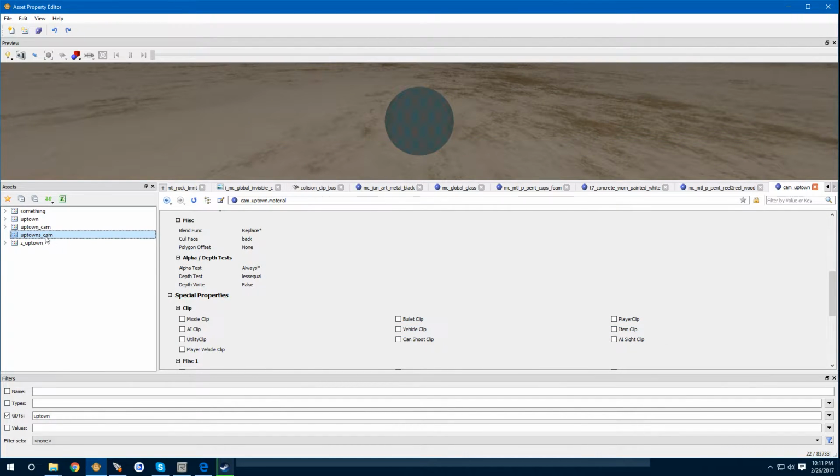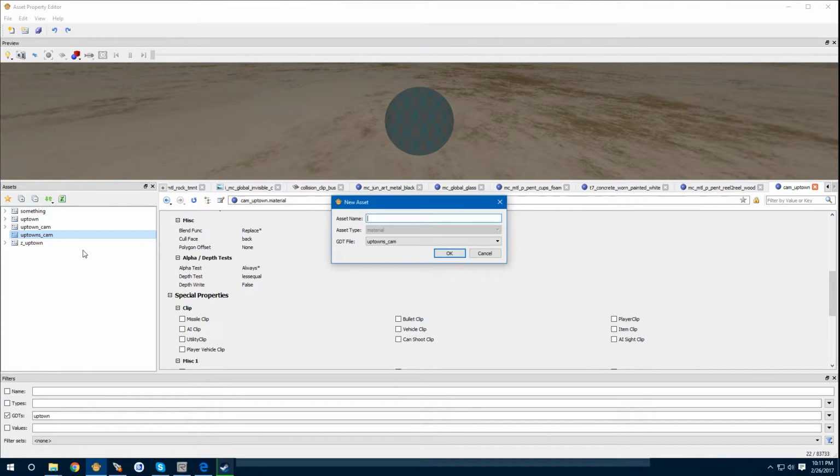Now, as soon as you click on that, it's going to make the new GDT for you and it's going to highlight it. So what you want to do is right click it and go over to new material. There we go. Now we're going to name this. You can name this whatever you would like it to be, but at least reference it to the camera. So in our case, we're going to call it Cam 1 Uptown. You can name it whatever you like.